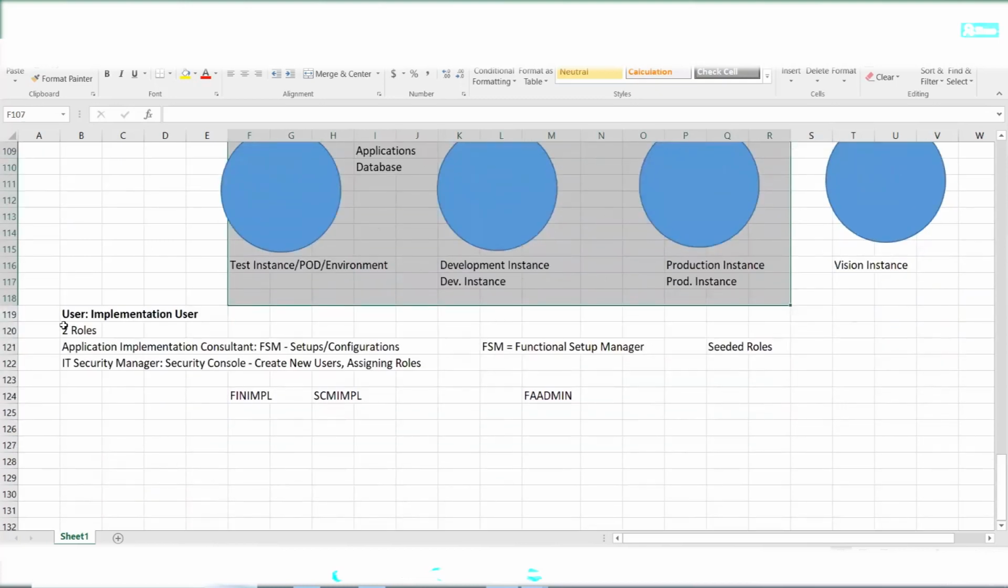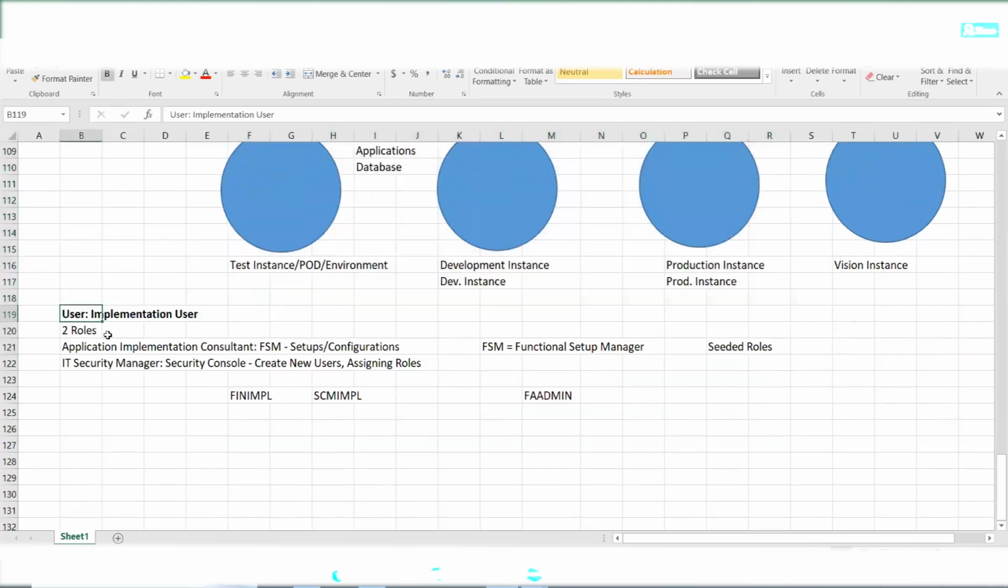Along with this, we discussed user creation. To kickstart system configuration, we have to create a user with full privileges. To create such a user, we need access to the application implementation consultant role and the IT security manager role. The application implementation consultant role we use to perform the setups, and the IT security manager role we use to create the users and role assignments.